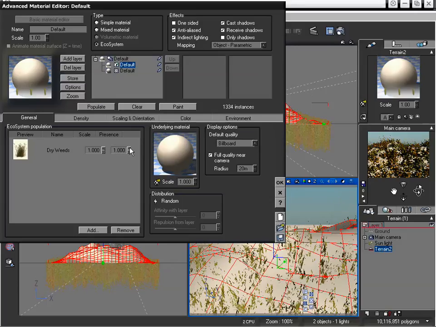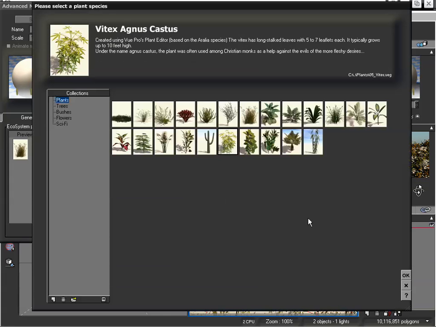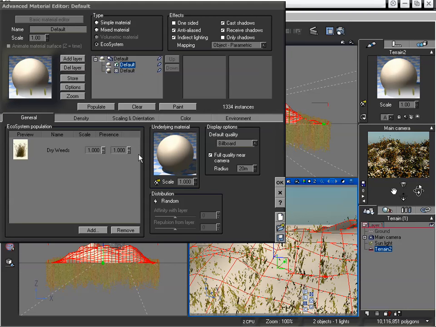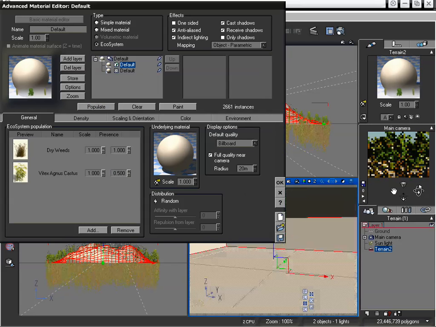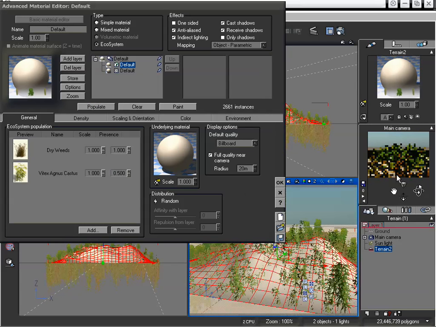What we also have is our presence right next to it, which matters when we're using multiple layers. So let's go ahead and add another plant. I'm going to just add this one right here. We can decrease its presence on this one, hit populate, and now we end up with more of our dry weeds than we do of our other plants because of our presence. So we can adjust that as well. We can also adjust its scale. And then, of course, whether or not we want the full quality in our camera.